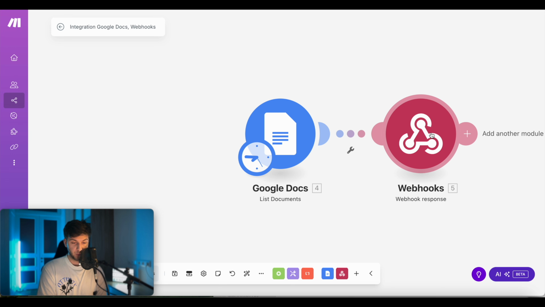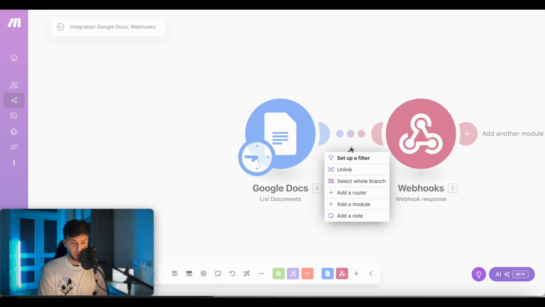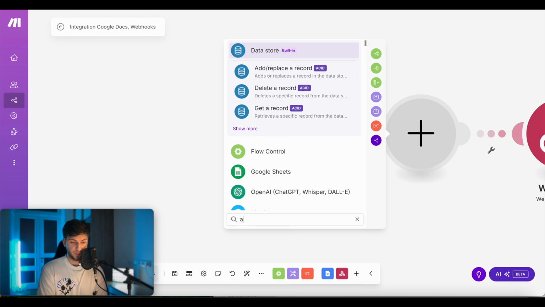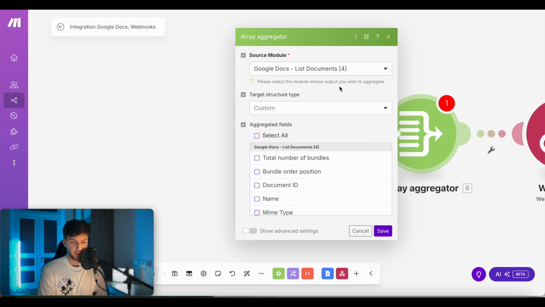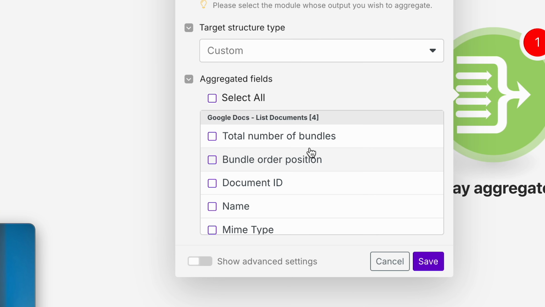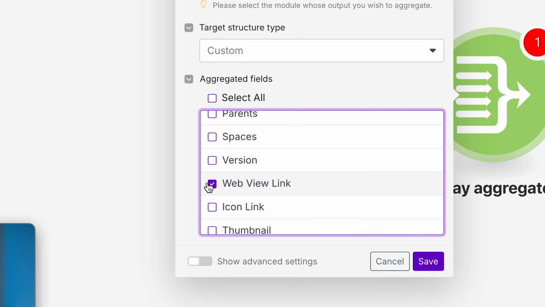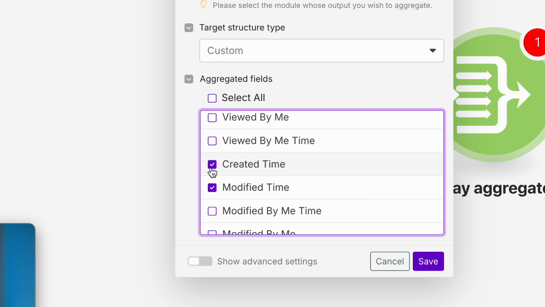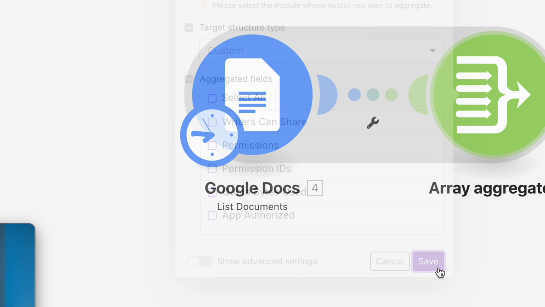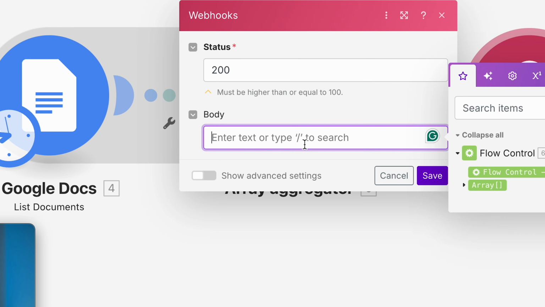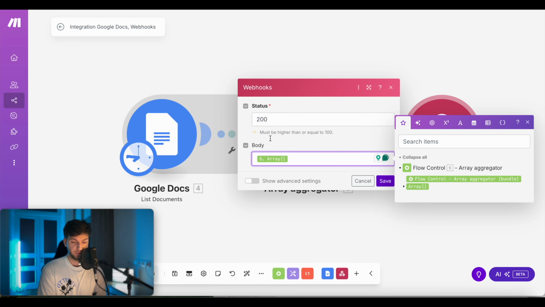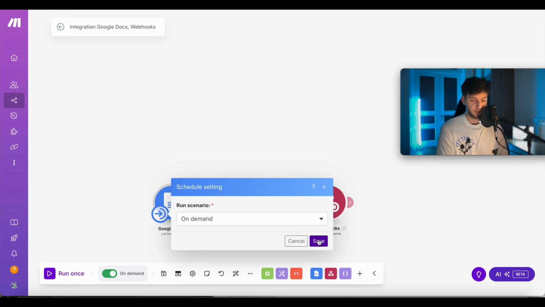But before that, since we have multiple docs, I forgot we might want to actually add a module called array aggregator. So we'll select Google Docs, and here we'll have to select which fields we want to combine since there are multiple fields. So we'll say name, document ID, web view link, modified time, created time. I think that's enough information. And in the webhook now we'll say information from array, on demand.